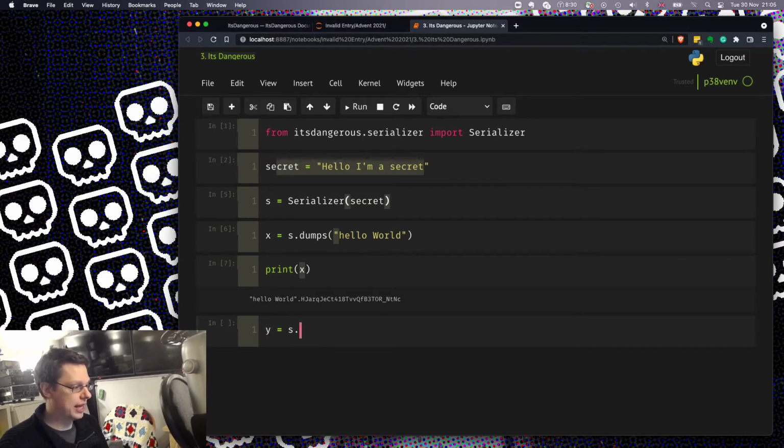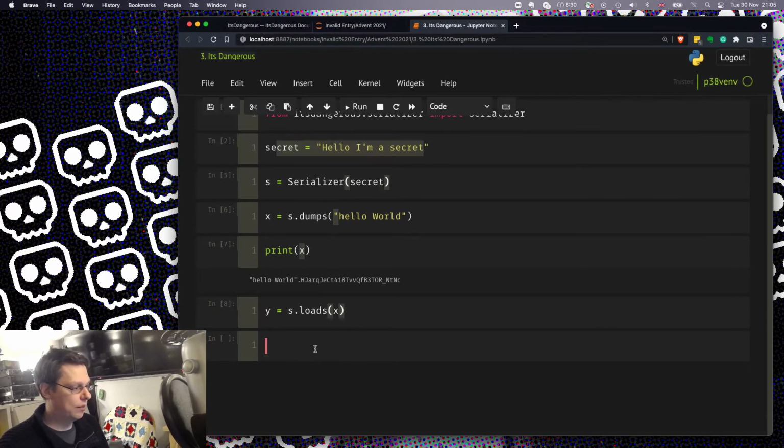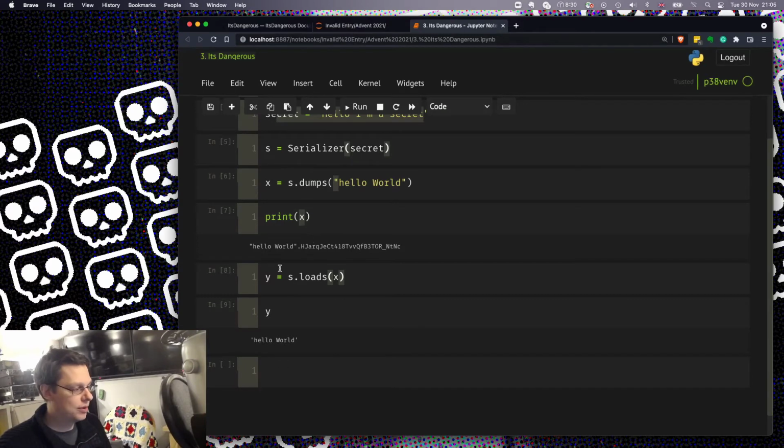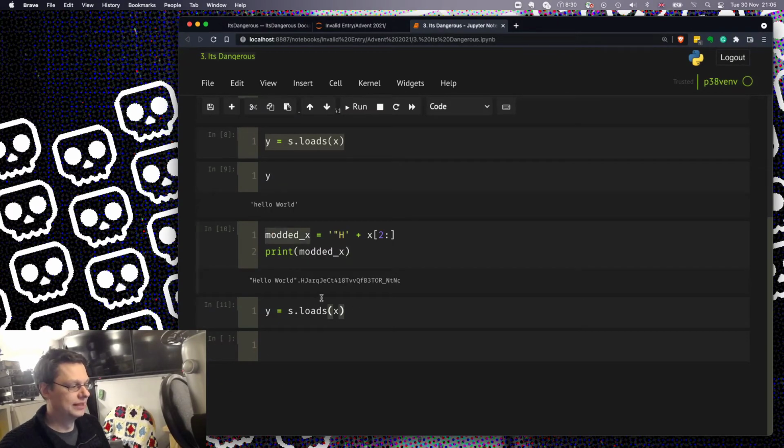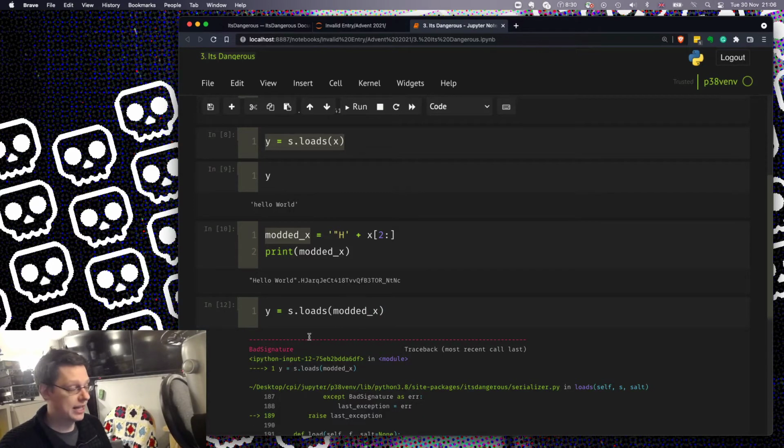So what I can do now is y equals s.loads(x), and y is the original value. But let's say I wanted to edit it, just to demonstrate this. If I make a modded x, I'm going to fix that capital letter, so I'm going to do a capital letter plus x like that. You see there, I managed to fix that capital letter. It was lowercase. I did the lowercase on purpose, you've got to trust me, I did. It's now a capital. If I try to load the modded one, it will throw me an exception saying bad signature. So I can catch that and go, hey, someone's trying to tamper with the data I've stored.